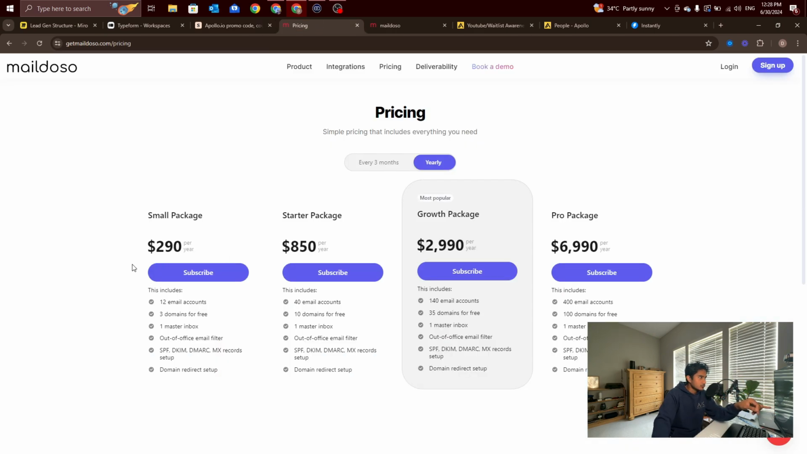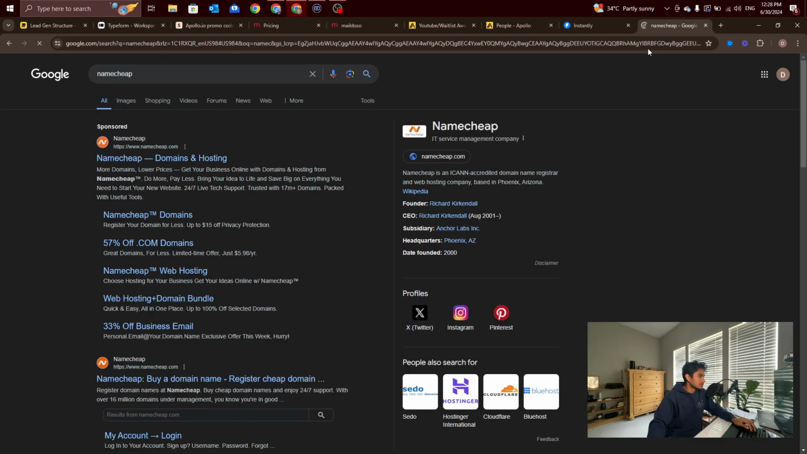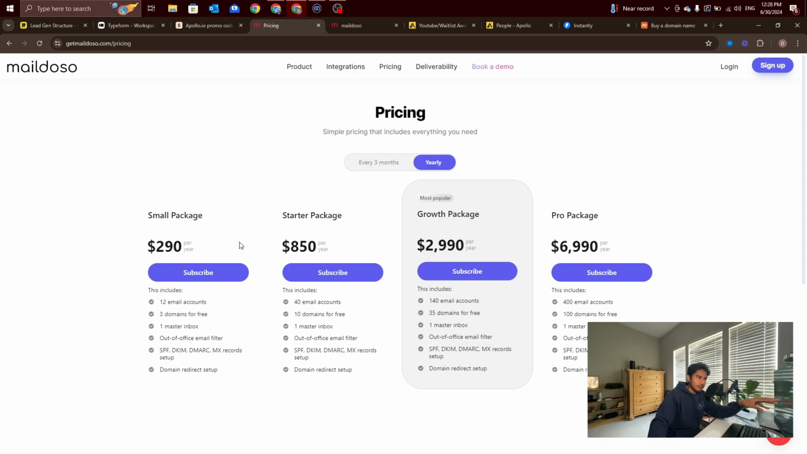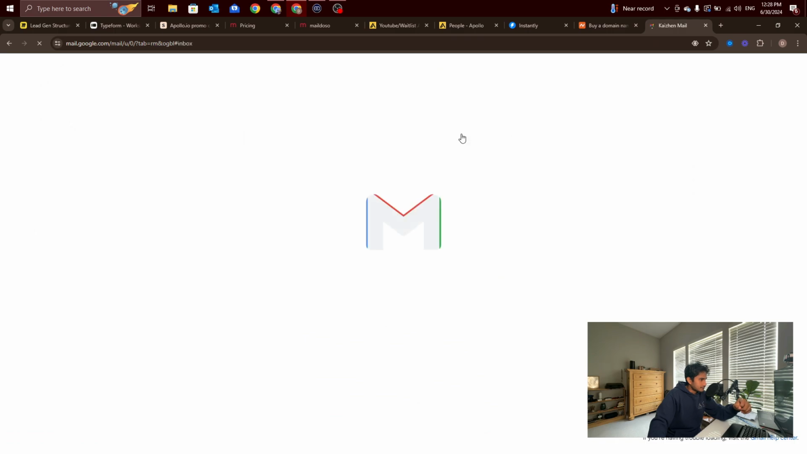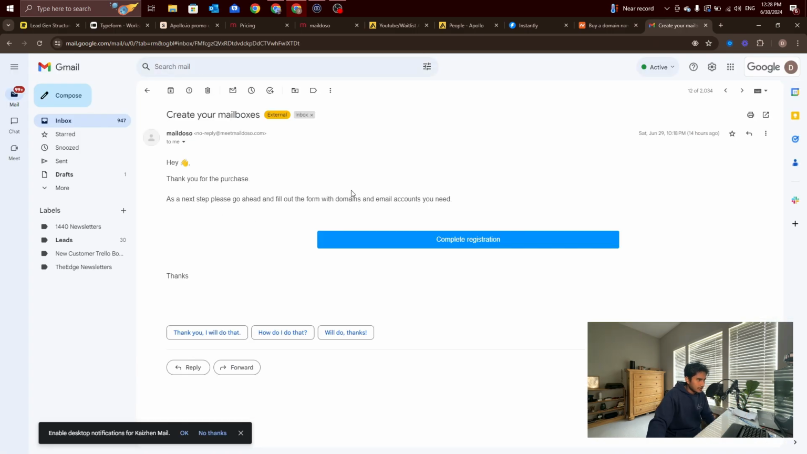So what you're going to need to do through Maildoso is you'll have to go onto Namecheap and find 3 domains that you like or that you prefer to use. And once you pay for Maildoso, they're going to send you an email, which looks like this, which is a thank you for your purchase, and then you can complete your registration. Once you go in here, they're going to give you a space to add 3 domains, and go ahead and add 3 domains in there, and they're going to set everything up for you.